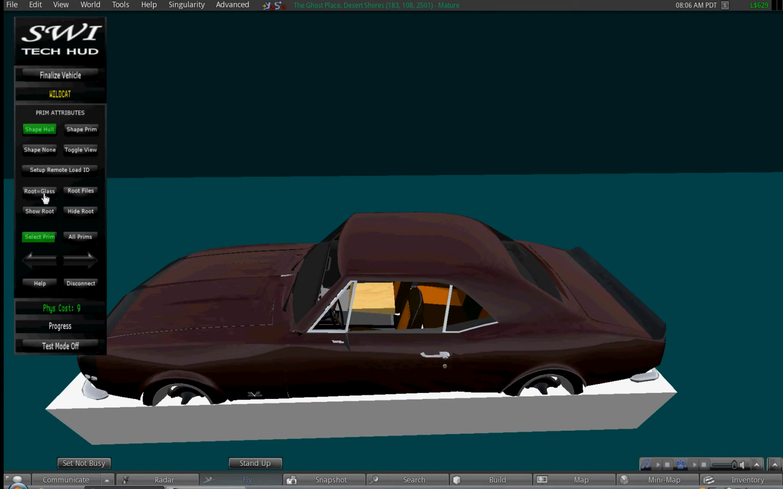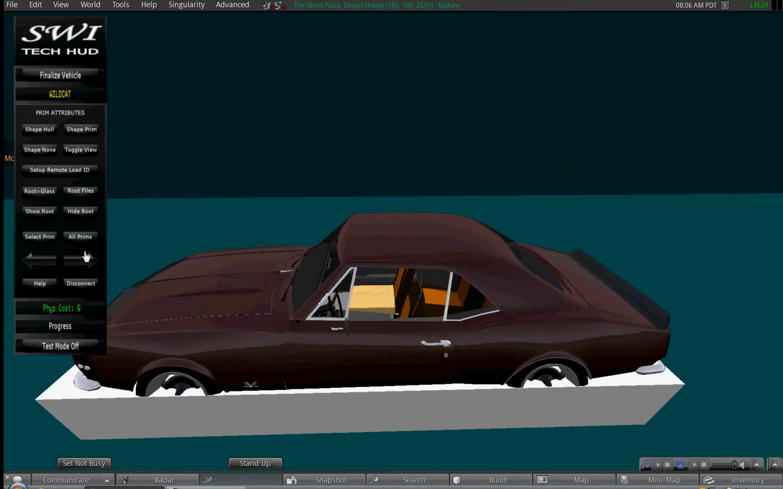Alright. Set the root to glass. That'll make the car slide on the ground better. And you could hide the root, but I like to leave it there because for the next few steps it's easier. Alright, so this vehicle is actually drivable right now, but let's make it more interesting.